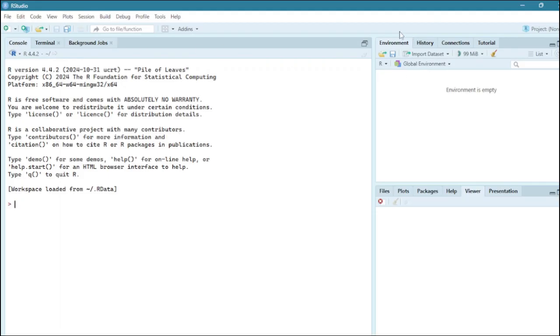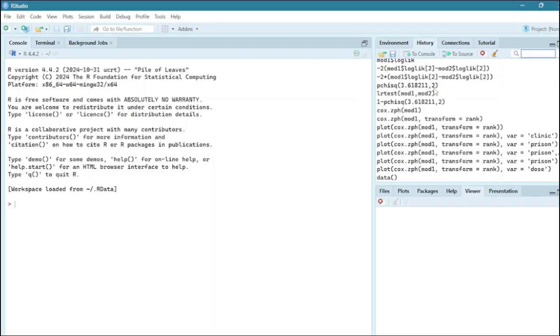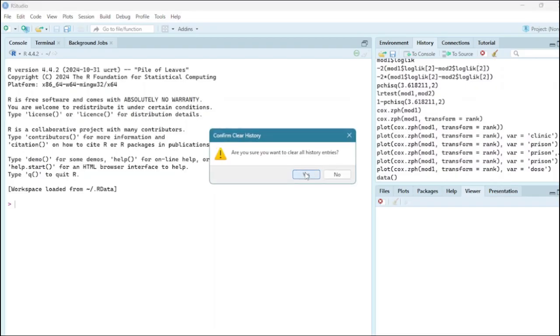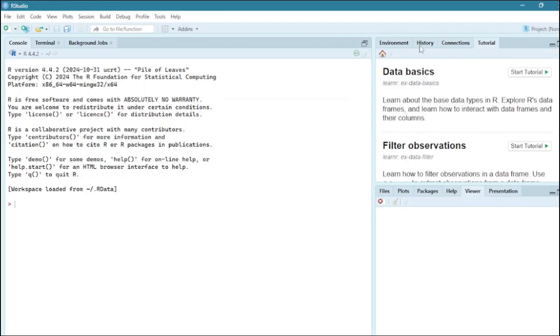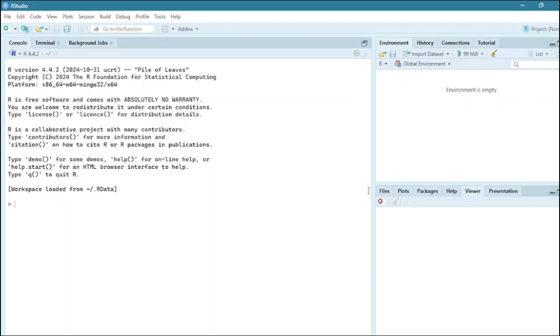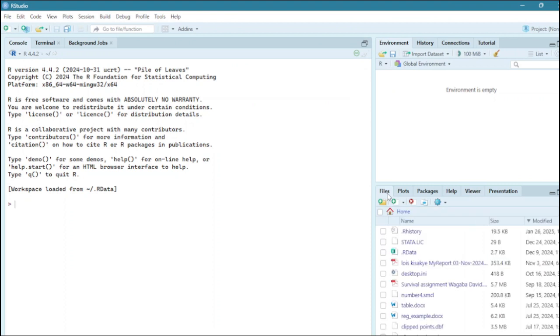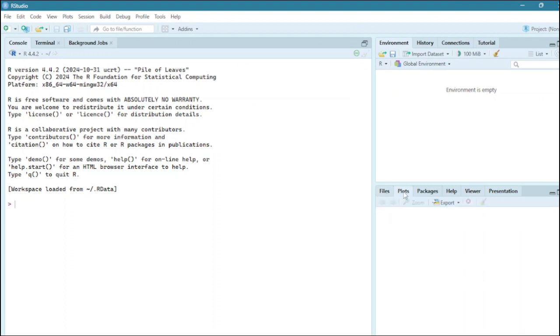On the right side you see the environment, history, connections, and the pane for tutorials. Then down here in the bottom right, you'll have your files, your plots if you produce any, the packages that are installed, the help window, the viewer, and the presentation tab also.